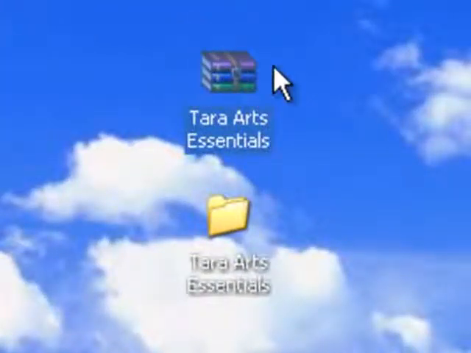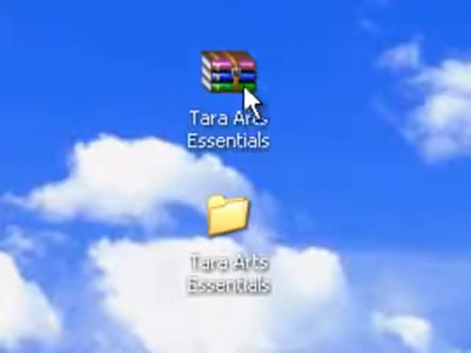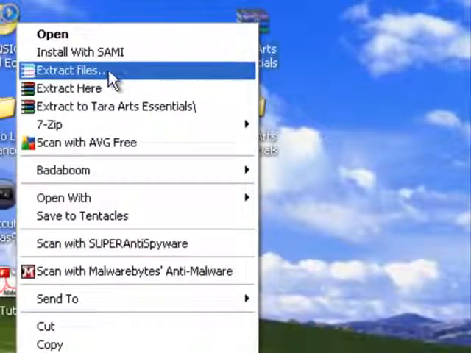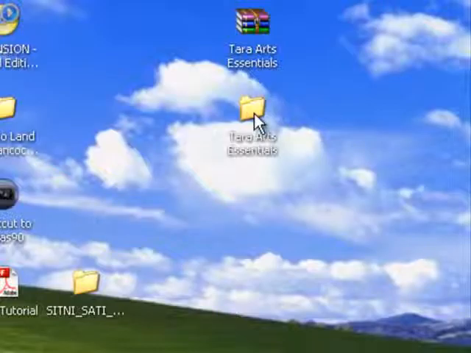You're gonna need WinRAR. WinRAR is a program to extract files. The file is actually in RAR, so you have to right click on it and extract the files, and you will find something like this.